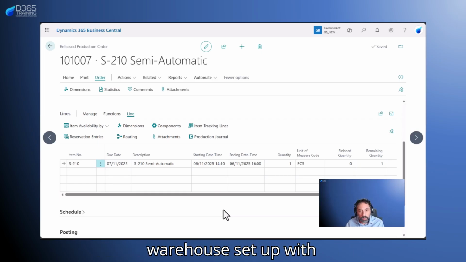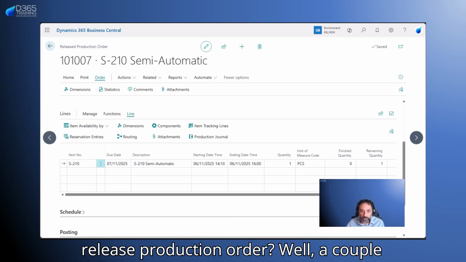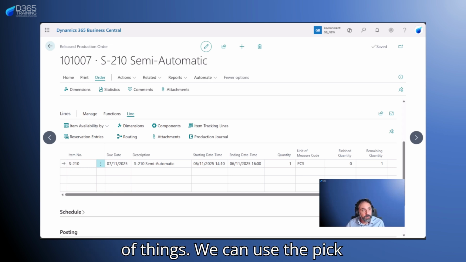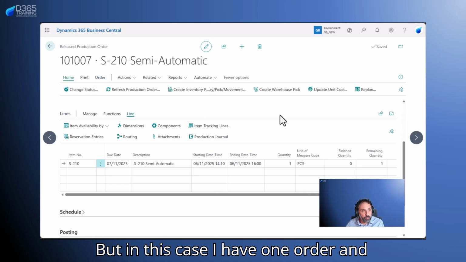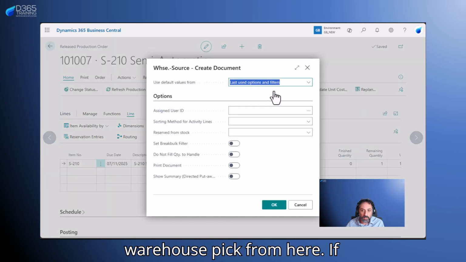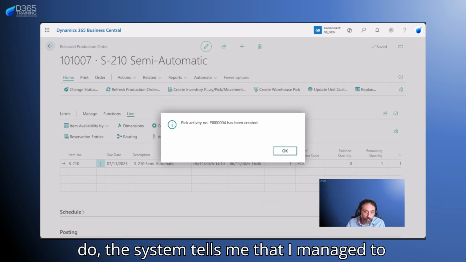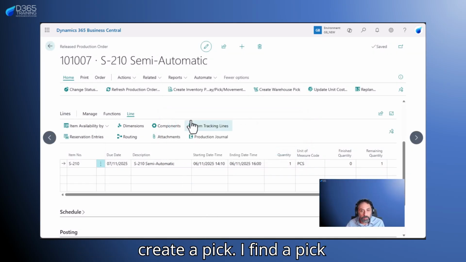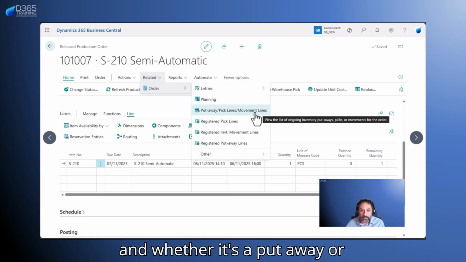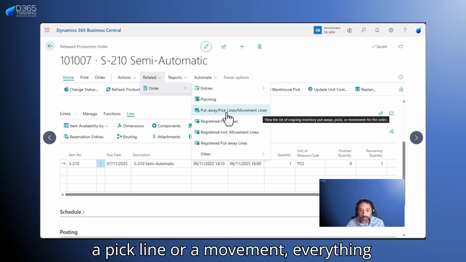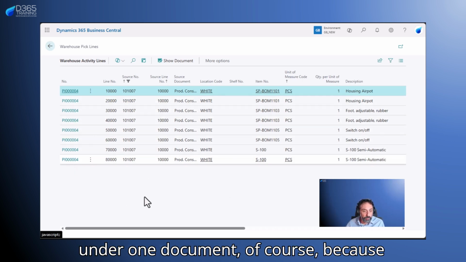So what happens with a warehouse set up with such complexity now that we have a released production order? Well, a couple of things. We can use the pick worksheet to create a pick in bulk. But in this case, I have one order, and therefore I'm going to create the warehouse pick from here. If I've got enough inventory, and I do, the system tells me that I managed to create a pick. I find a pick here on the related order, and whether it's a put away or a pick line or a movement, everything shows here. And it's everything under one document, of course, because it's one pick.